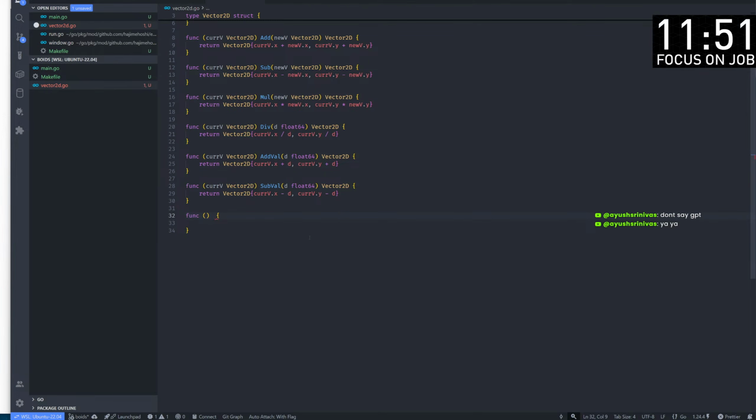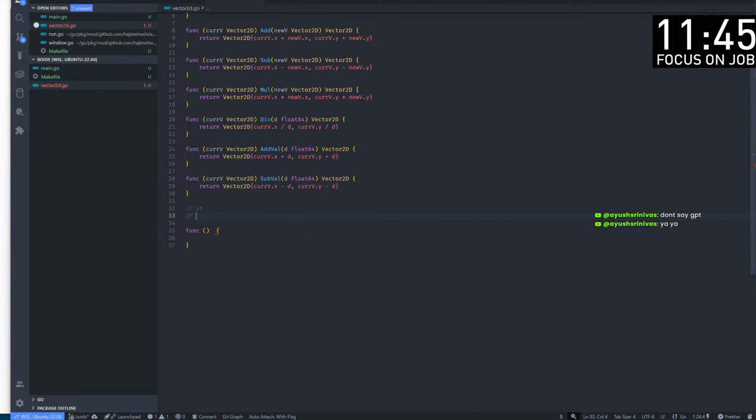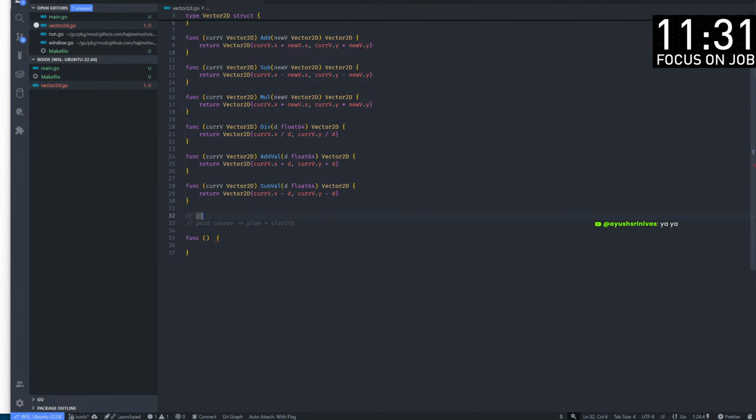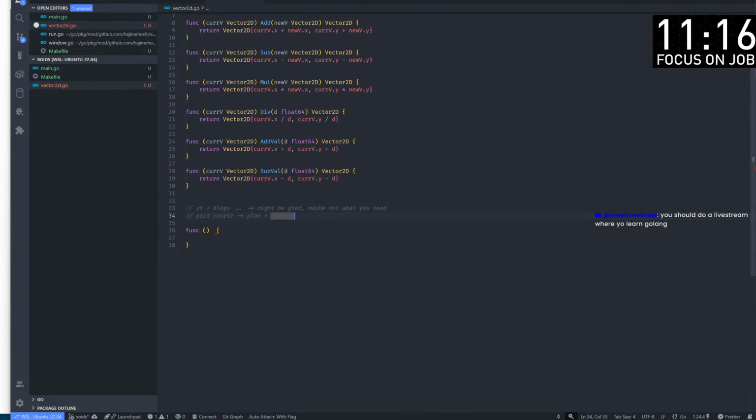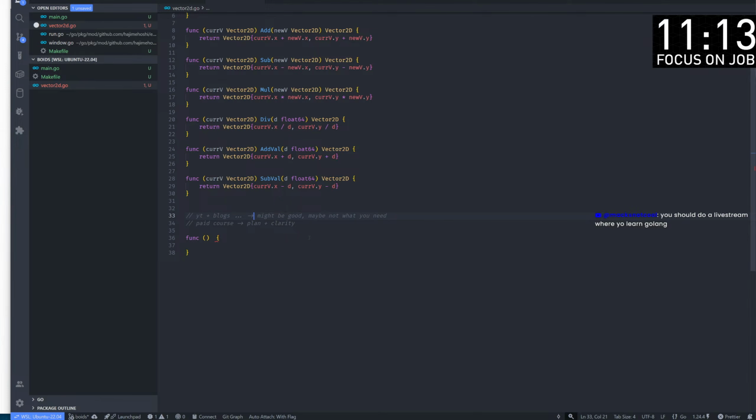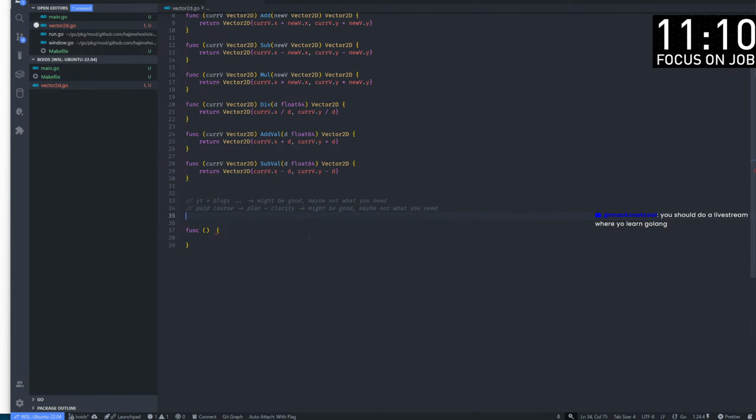But if you do, your options are: you can do a YouTube course, a YouTube video, or some kind of paid course. A paid course will probably provide a plan plus clarity, because there is already an existing plan. YouTube, blogs and so on, it's all going to be the same. It might be good, might not be what you need. It's the same for a paid course, might be good, but not really what you need.